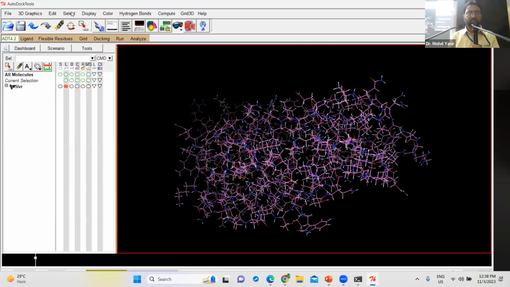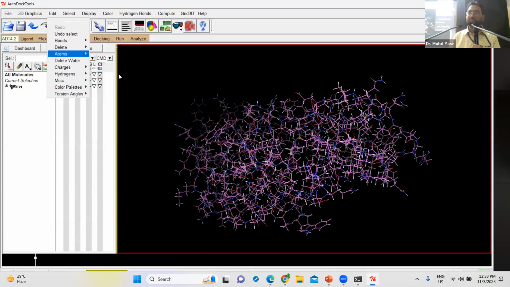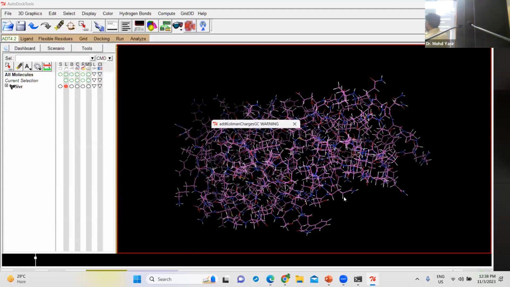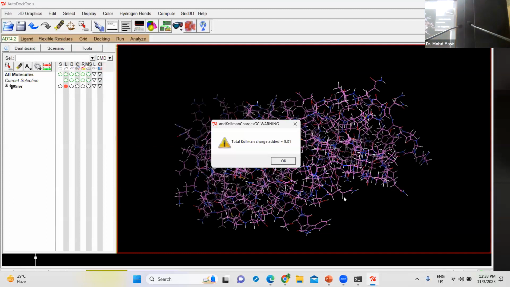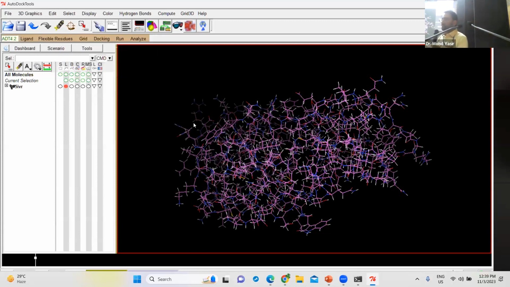So you just go to the edit portion, go to charges and add Kollman charges. When you click on it, the charge, this is 5.01 as I told you in the slides, is added on the protein. So click OK, and then you have to add atom types. Go to edit, atoms, and assign AD4 atom types. Just click on it. Your AD4 atom types will be added. It will not be displayed, but in the background it will be added.